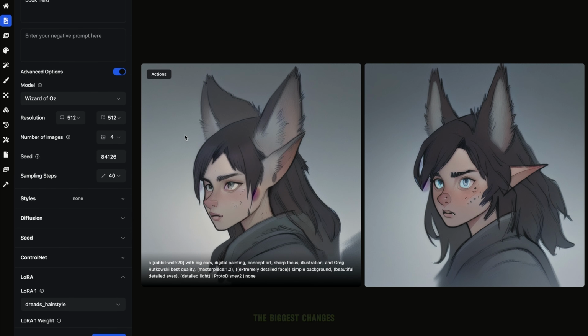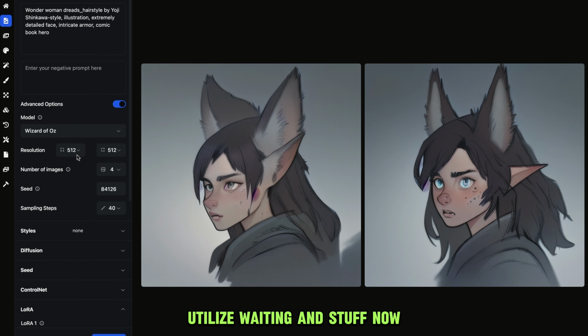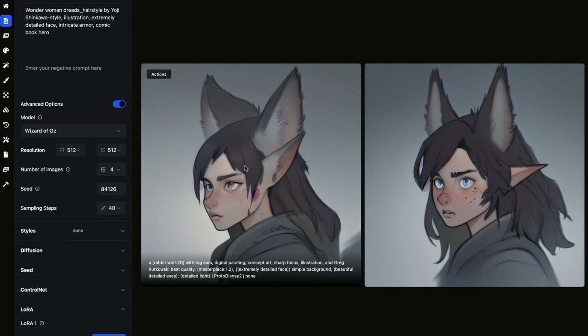But these are the biggest changes with the LoRa and the recent release of being able to utilize weighting and stuff now. So you can use pretty much any prompt that you see in the other platforms out there, like Automatic 1111, and use that in Diffusionbee. Again, I'll have some of these models available for you guys. These are all going to be exclusive to Diffusionbee.